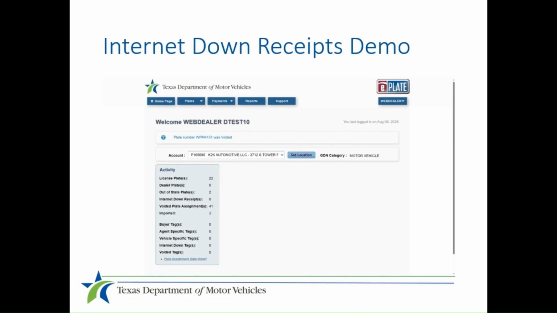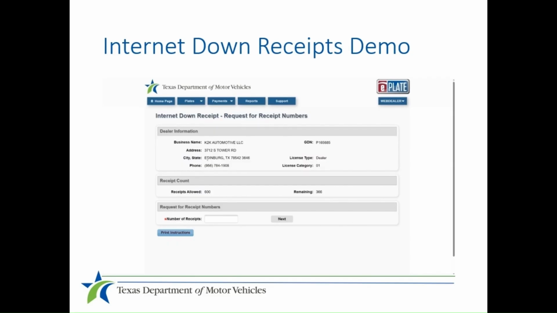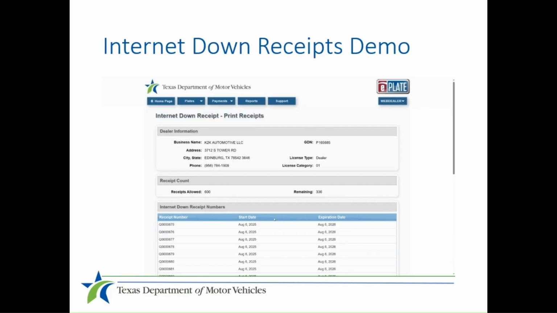In the event of an internet outage, you can still issue the appropriate plates for the transaction in question and will also issue an internet down receipt to the buyer. You can print your internet down receipts by navigating to the internet down receipt section under the plates menu. After clicking internet down receipt, you'll be taken to a screen showing your dealer information and the number of available receipts. Enter the quantity of receipts you need to print in the required field, then click Next. As always, we recommend to print out all available internet down receipts.